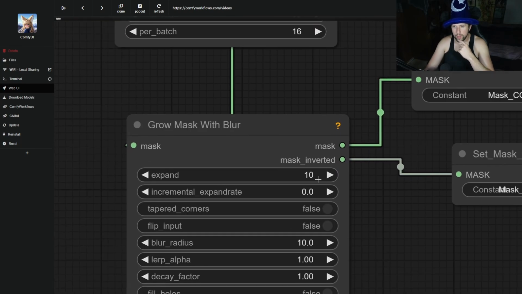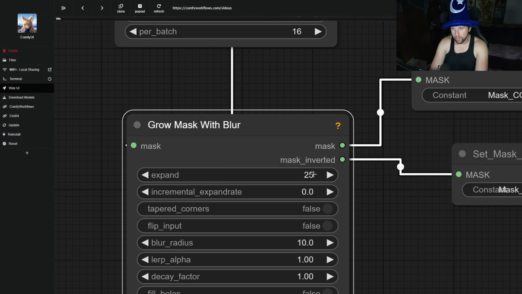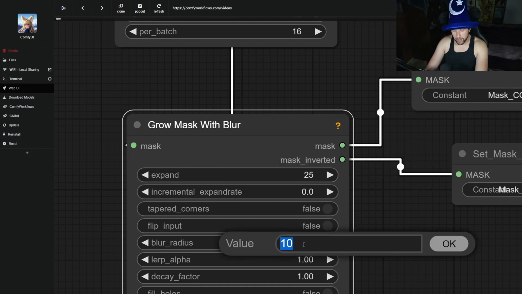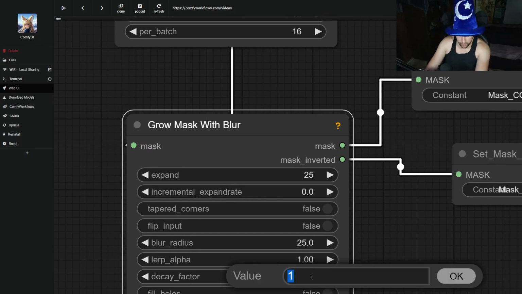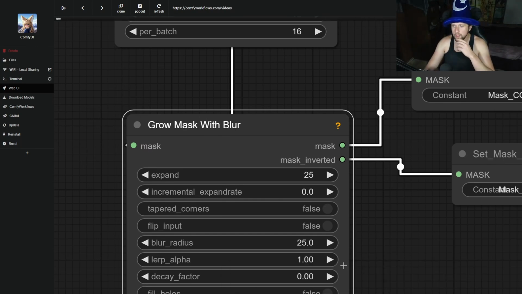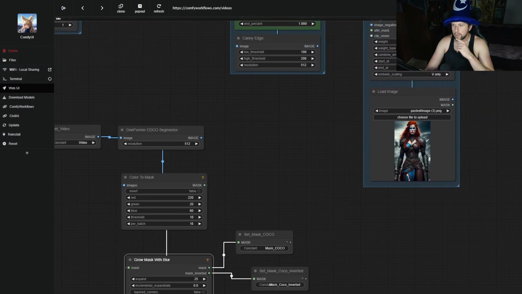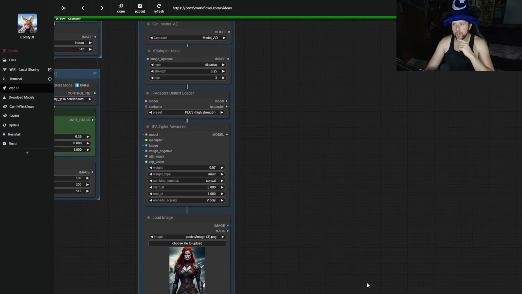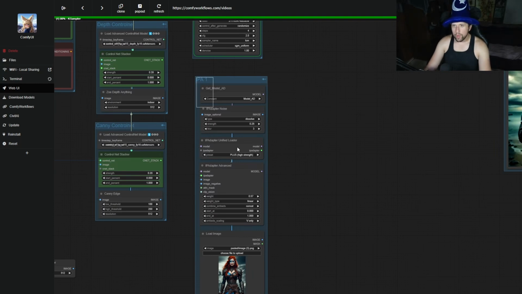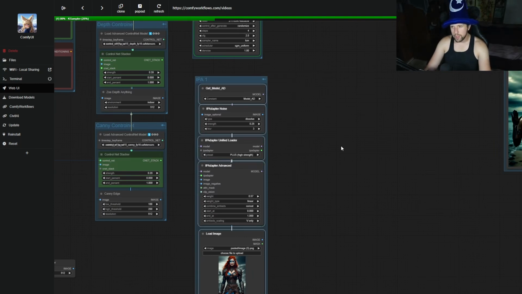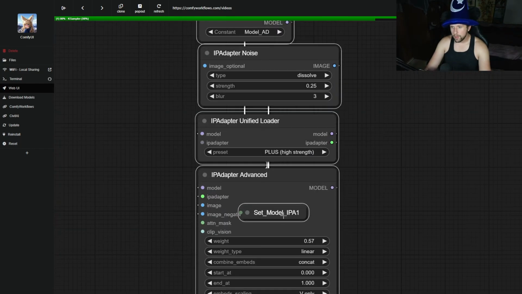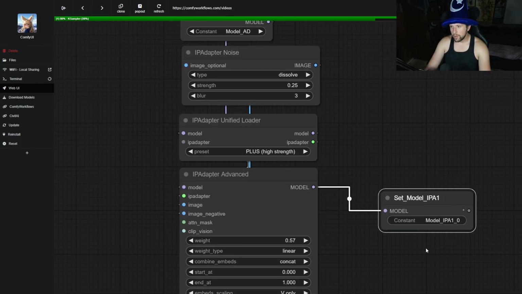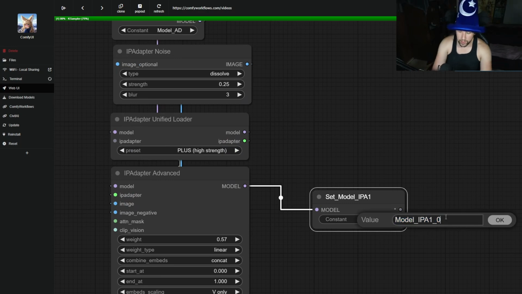All right, we'll add more expand rate. Let's expand it by 25. And blur the radius by 25. And we're going to get rid of the decay factor. We're going to run that. And while we do that, we're going to grab this IPA, Control C, Control V, so we're going to copy it. We're going to paste it. We're going to take this set model, and we're going to change this name to IPA 2.